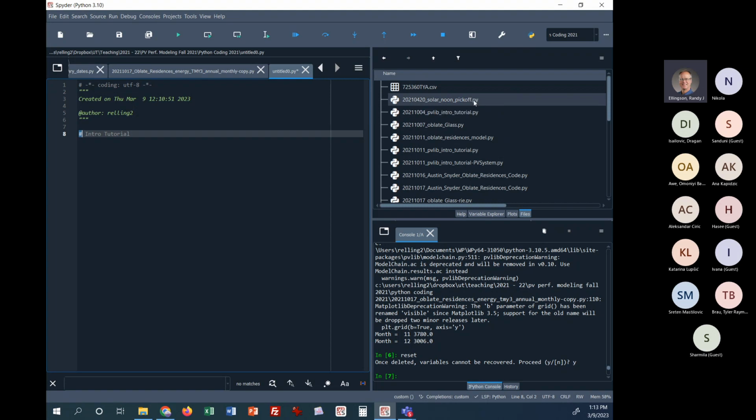.py in Windows, .py is the default Python extension. So those .py files are going to be text files, readable by any text editor.